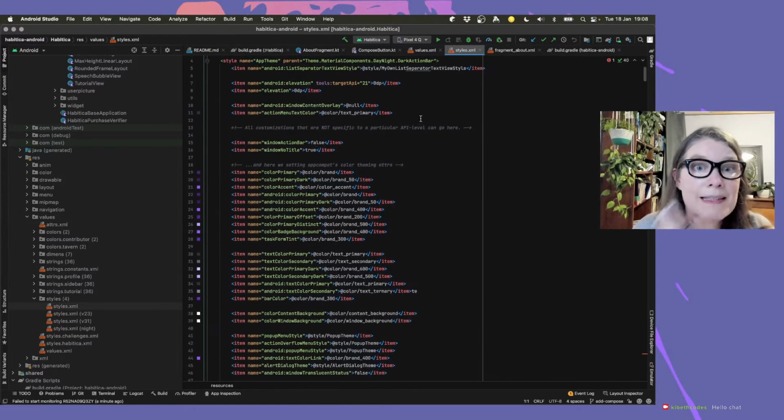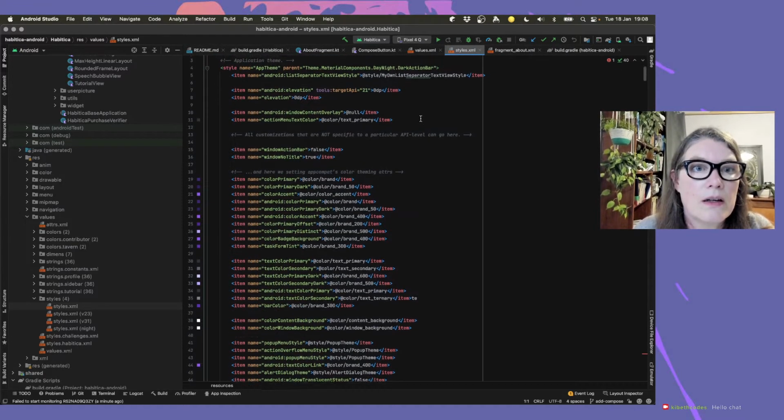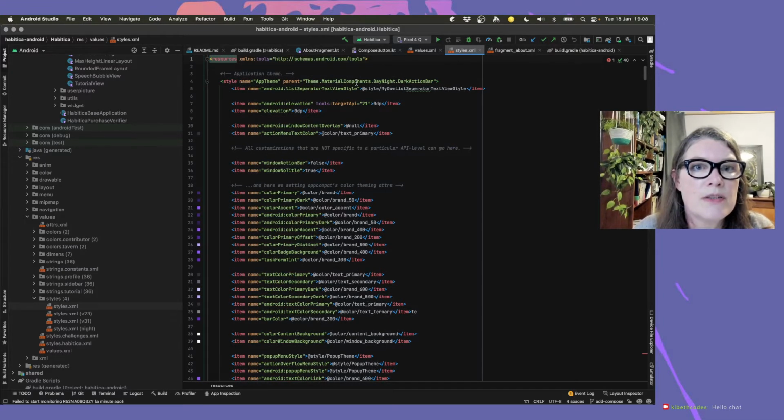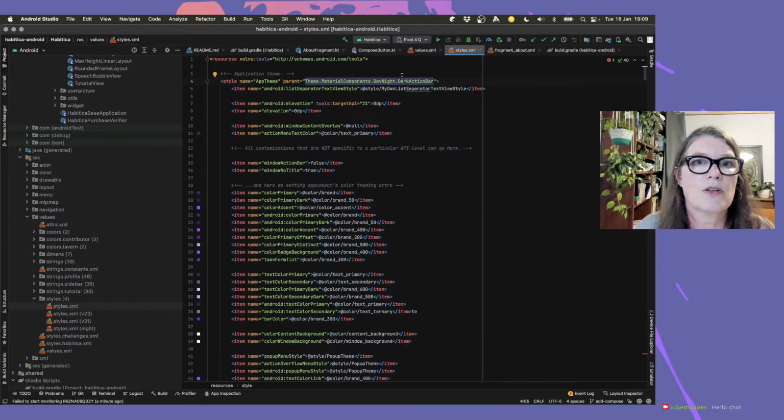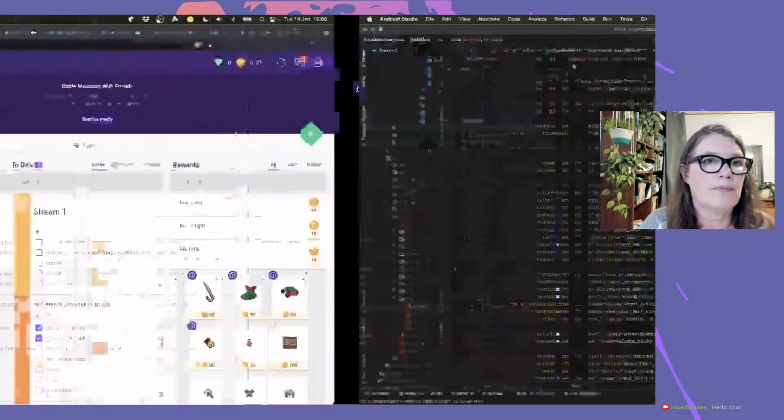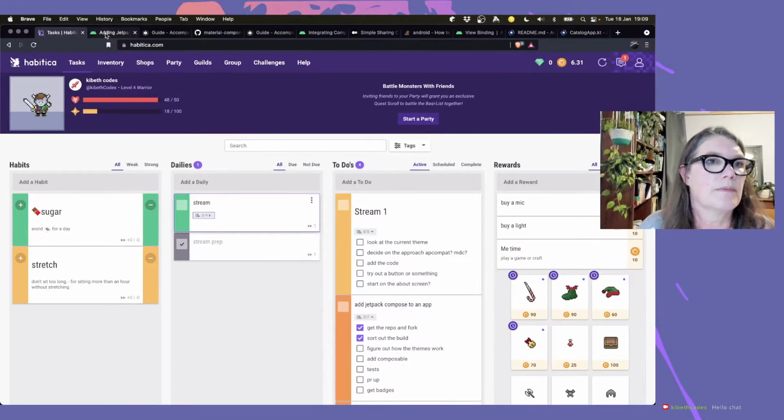Okay, so here we can see they are using material components day-night theme, material 1.4.0 AAR. Okay, so maybe it's not AppCompat that we use. Maybe it is material components that we can use, because they've got. All right, let's look at the documentation quickly.